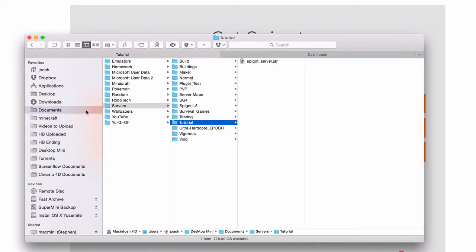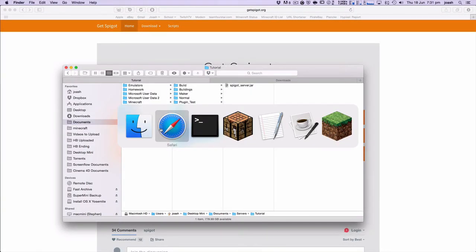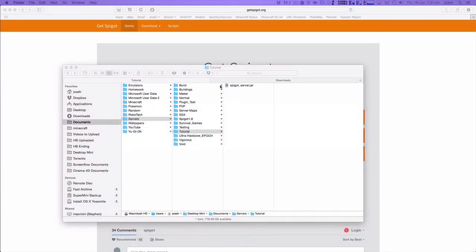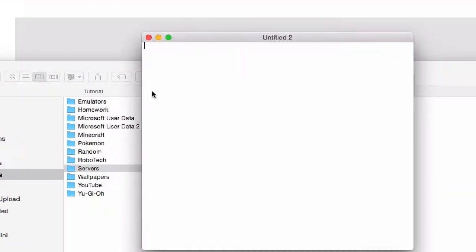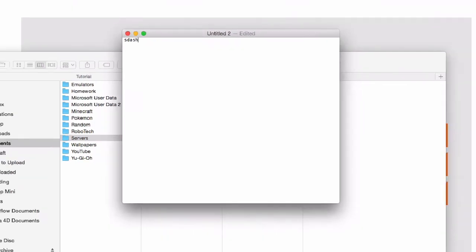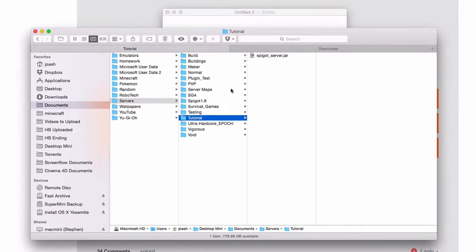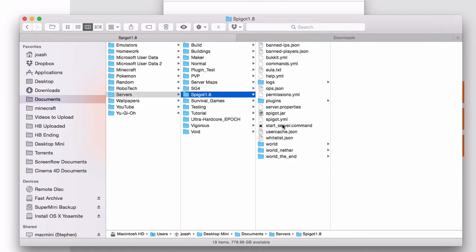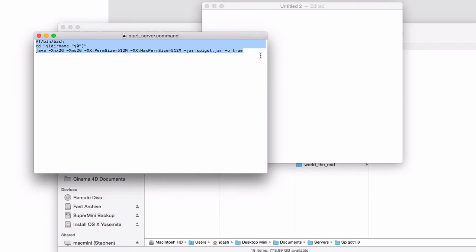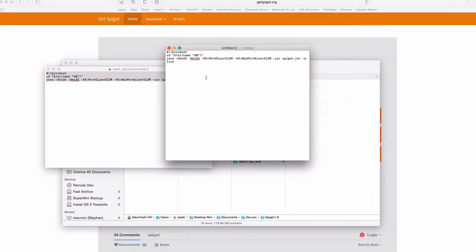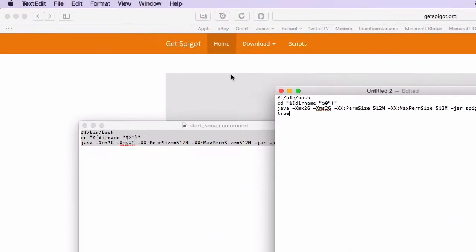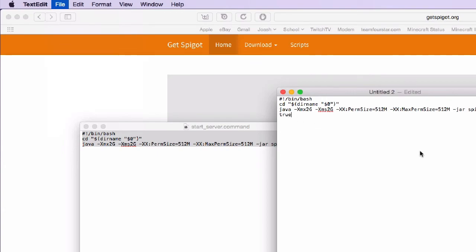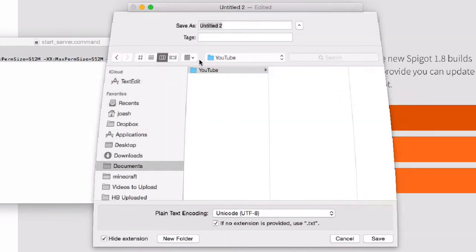Then you need to write a new command. You want to go to TextEdit, which is usually on every Mac. Click New, and that'll bring up this kind of window. You also want to change the format to plain text, so it looks kind of crappy. I'll leave all of this in the description, and you want to copy that from the description of the video, and then pop it in a TextEdit file. Then you want to go save.